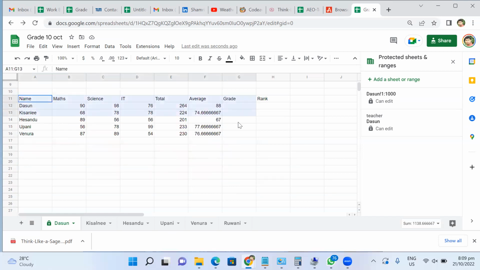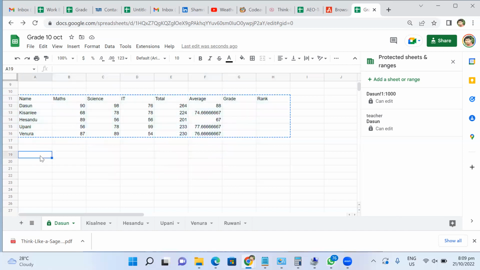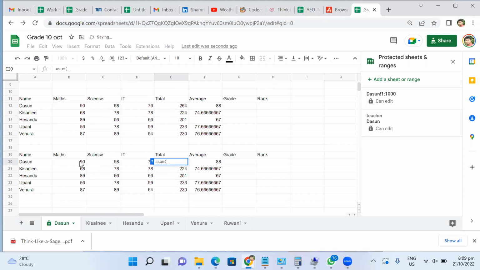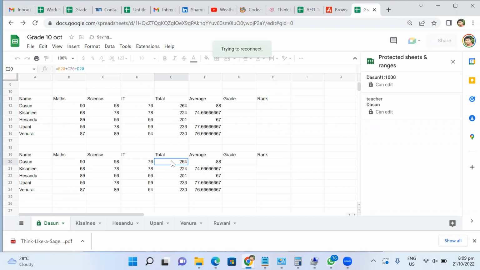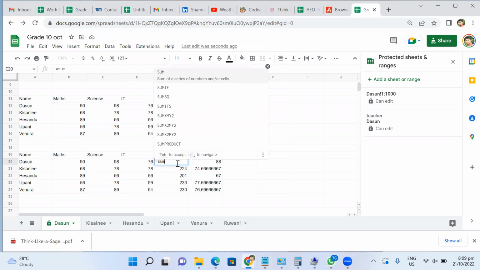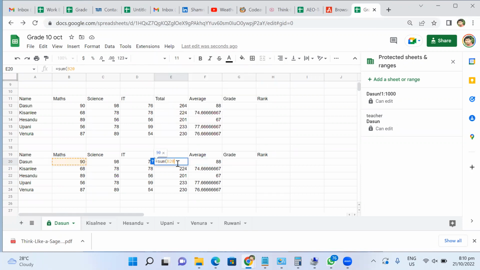Next, copy this and do it with a function. Copy and paste this, and as a function we write equals SUM and give the range: B20 to D20. That gives the total. The formula is B12 plus C12 plus D12; the function is equals SUM B20 to D20.